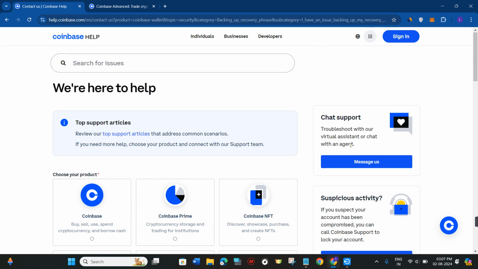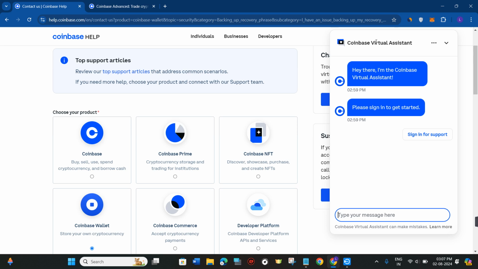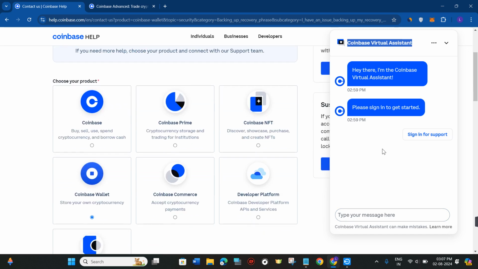The second thing that you can do here is you can simply click on this Coinbase icon in the bottom right hand corner, and you can even contact with the Coinbase customer virtual assistant with the help of this method.